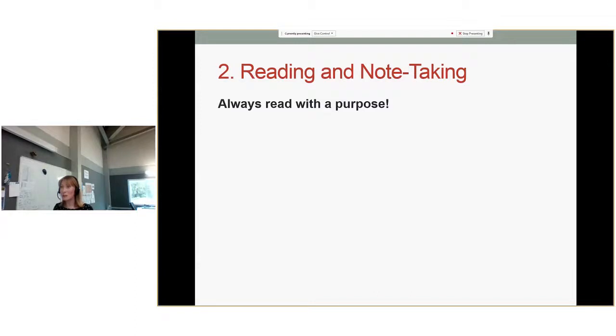So I think it's really important to always read with a purpose. Unless you have plenty of time or you think you're really going to enjoy something, I think it's most valuable when you read something thinking, I want to get this particular bit of information from this piece of writing. So when you're reading your resources, think about what information you are looking for in this text.